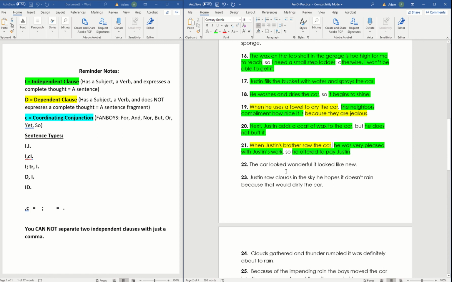The car looked wonderful. It looked like new. I took a long pause there. We know where the run-on is. The car looked wonderful. "Car looked," subject, verb. Complete thought. It looked like new. "It looked," subject, verb. Complete thought. Run-on sentence: two independent clauses with nothing between them.